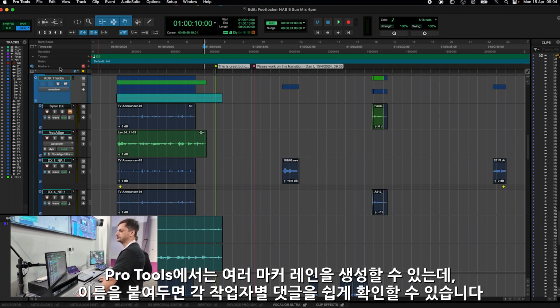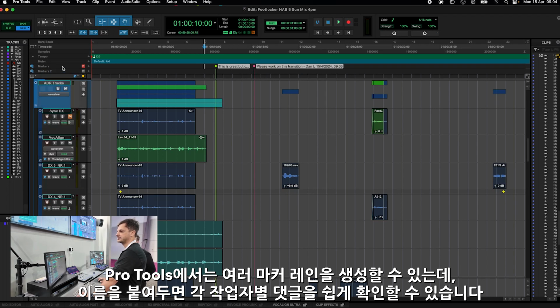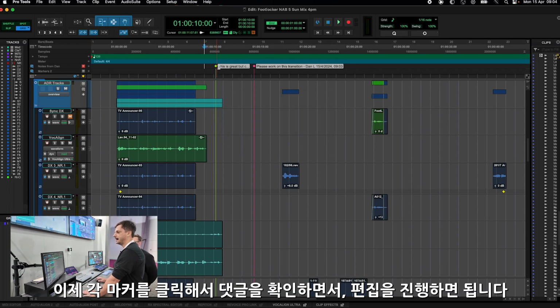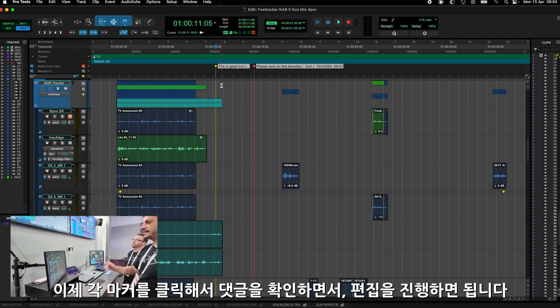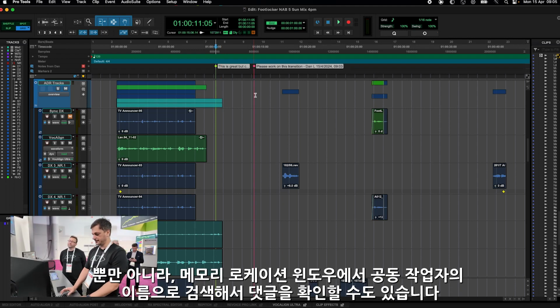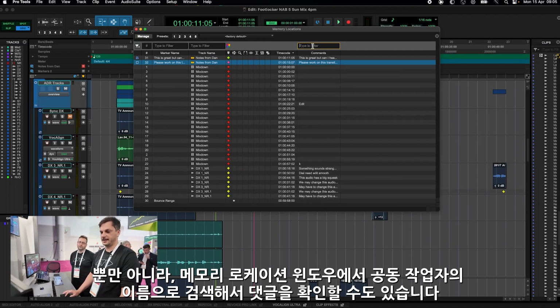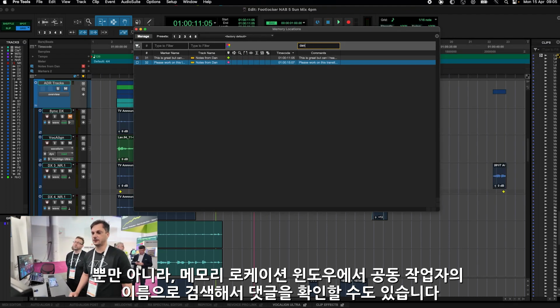Within Pro Tools now, we've got multiple marker lanes. So I can create multiple marker lanes, and I could call this first marker lane here "notes from Dan." And I can now spot to these markers that he's created and work on the parts that he's asked me to work on. And I could even go into our Memory Locations window and search by his name to find his comments, and they'll come up like that.